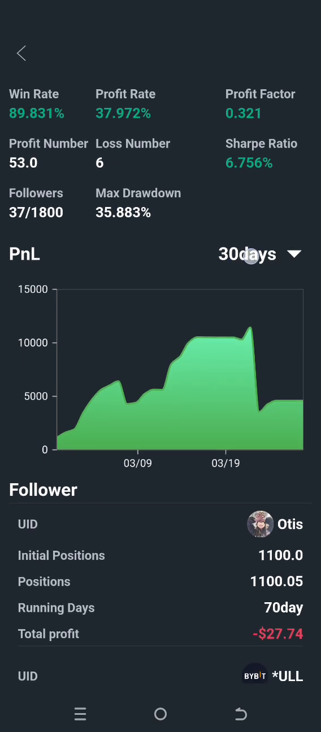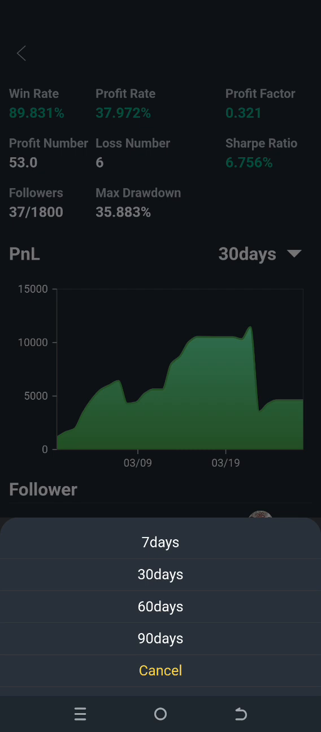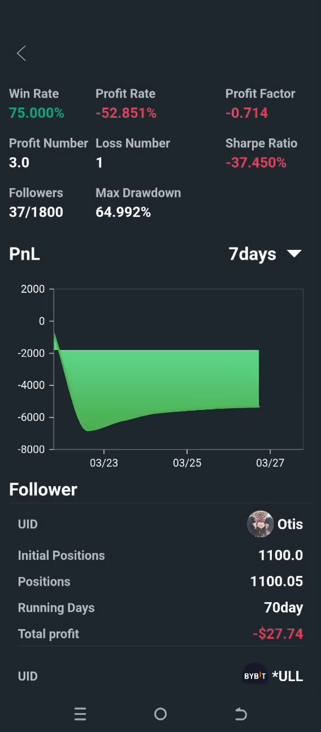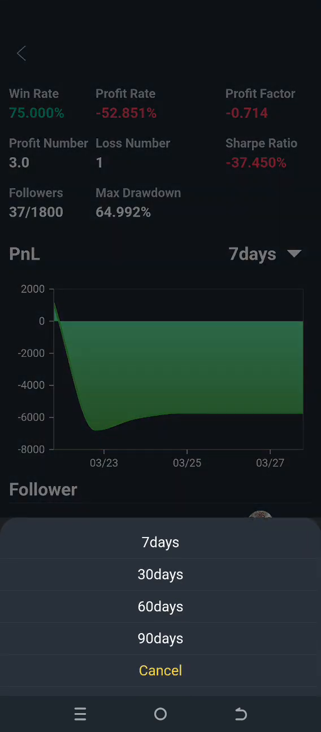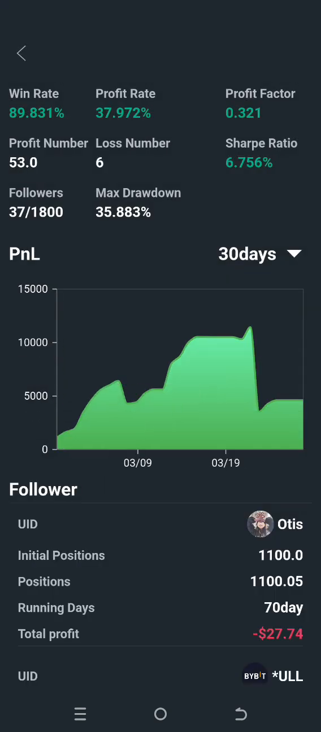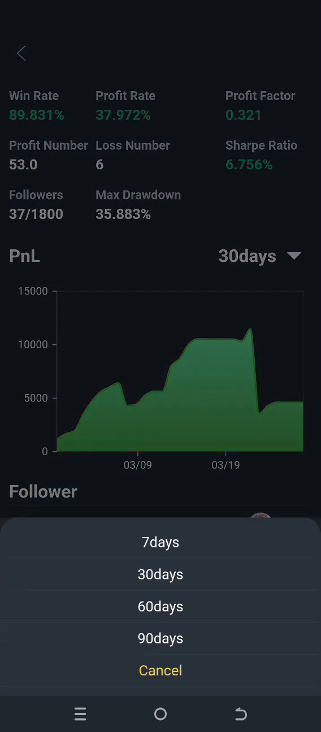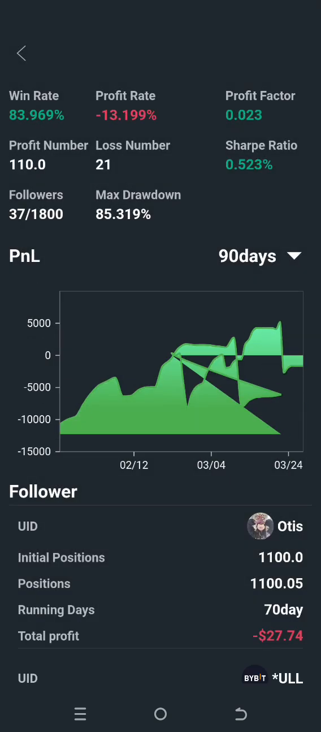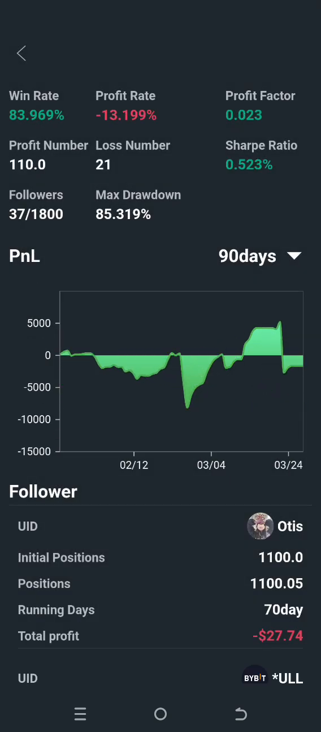Here we can just see for 30 days, but if you want to change, we can just cancel that and put for 7 days and we see what has happened in the last 7 days. If we want for 30 days, just tap on it and we see how it has been performing in the last 30 days. Let's just take it back to 90 days. Right, for 90 days, that is it.